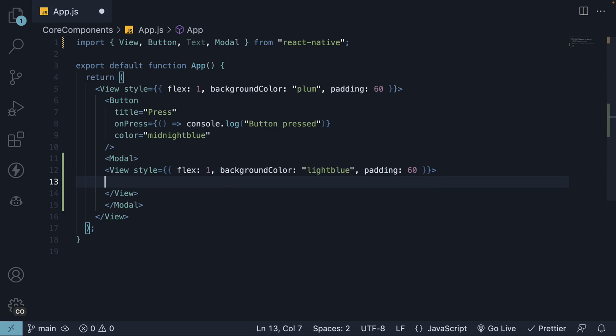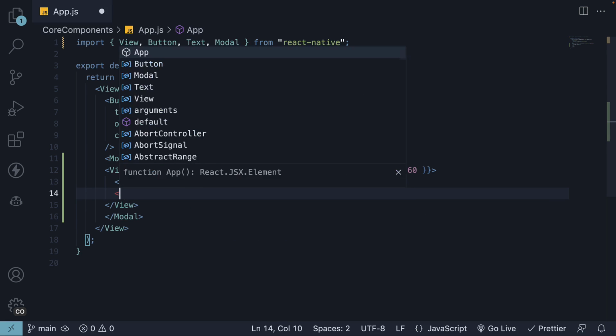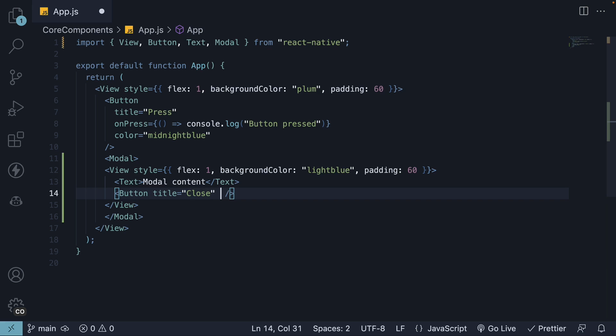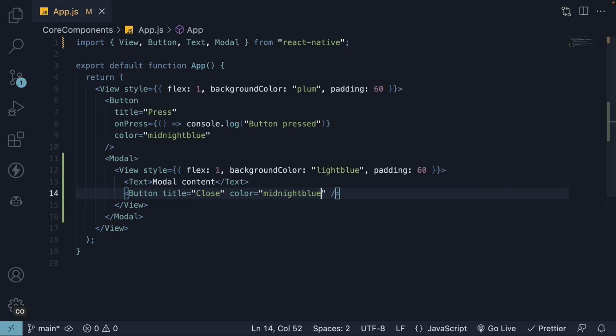Inside the view component, I will add a text component with the text modal content. I will also add a button labeled close with the color midnight blue. This should be familiar to you by now. All right, we have defined our modal, but by default, it is always visible. We need to control its visibility based on user interaction.